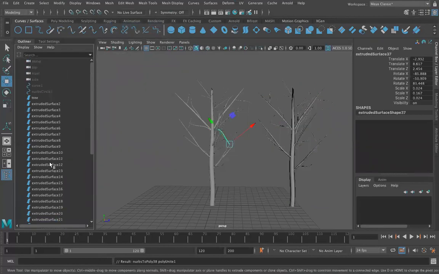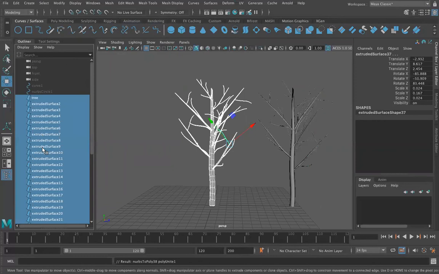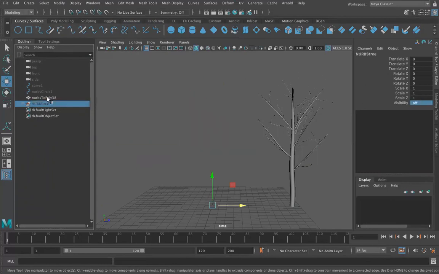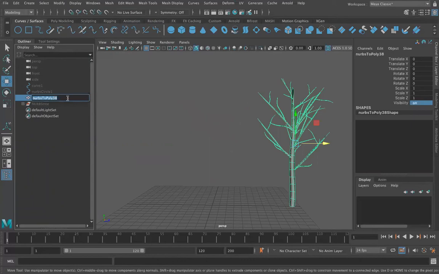The next thing I want to do is take all my surface objects, edit, let's group them together. Let's rename this NURBs tree. And I'm going to turn this off, visibility off, and then I'm going to rename this poly tree.